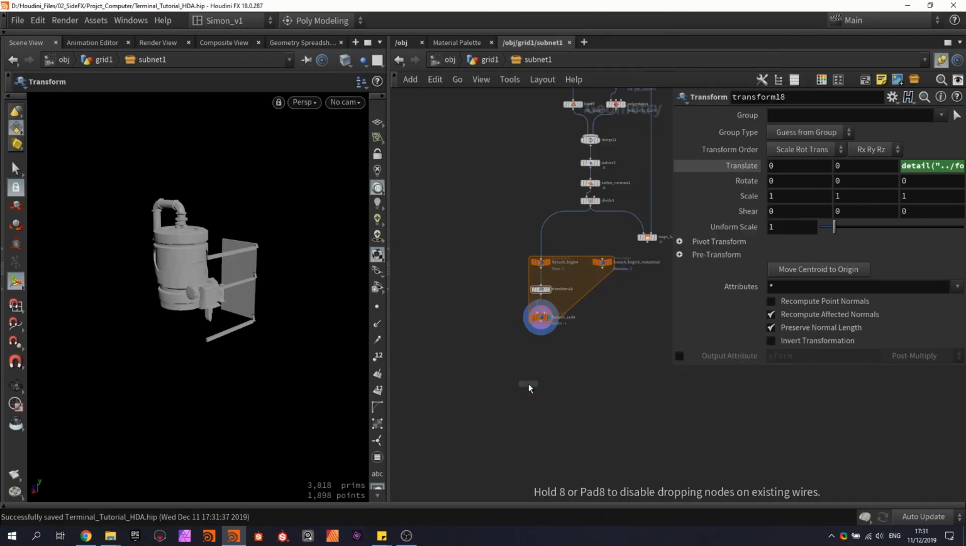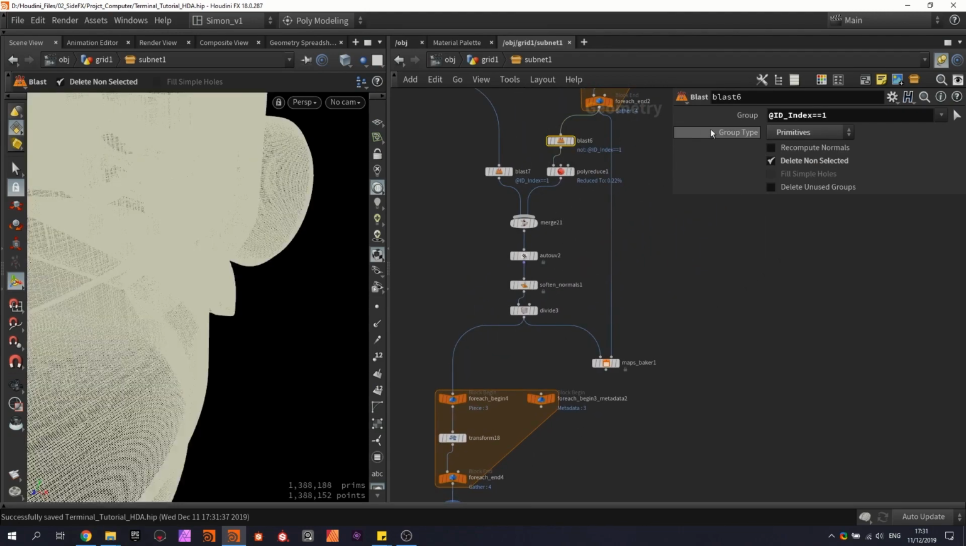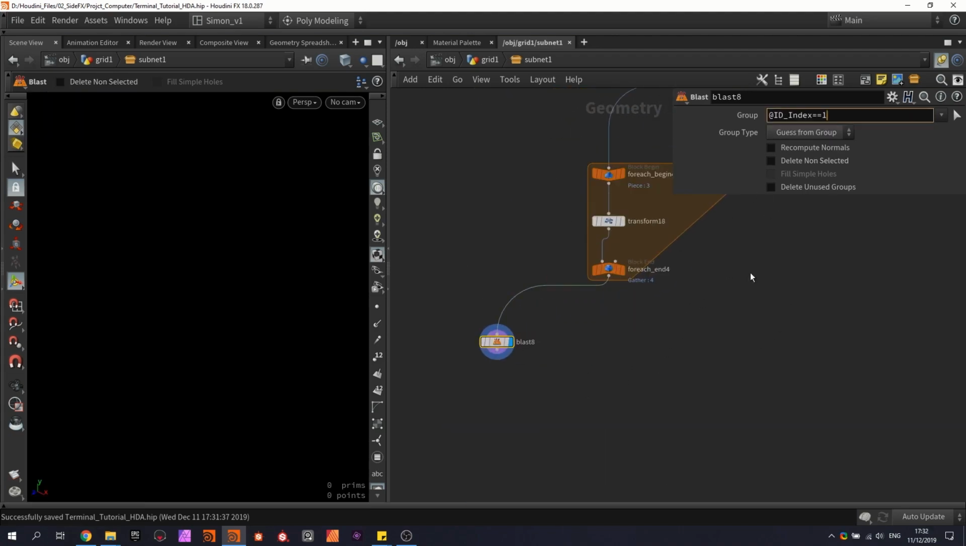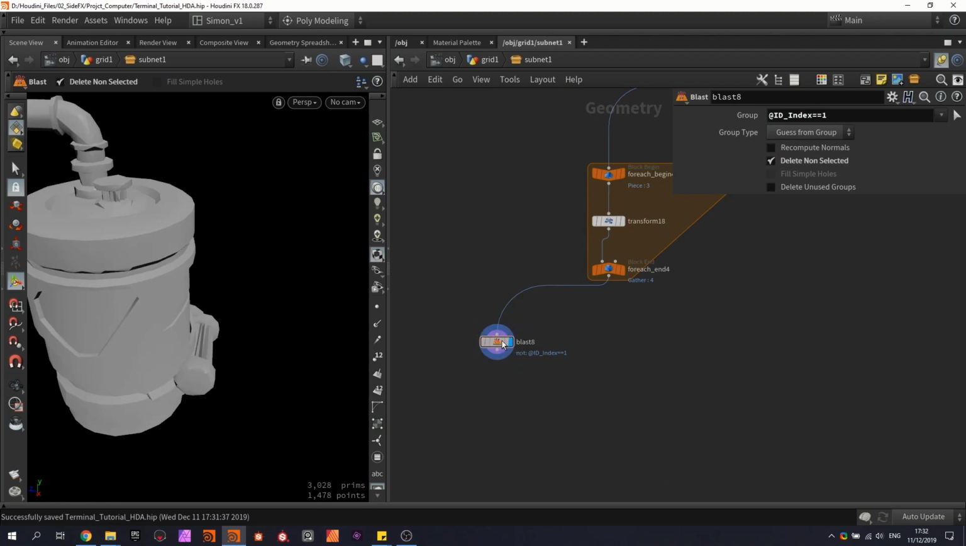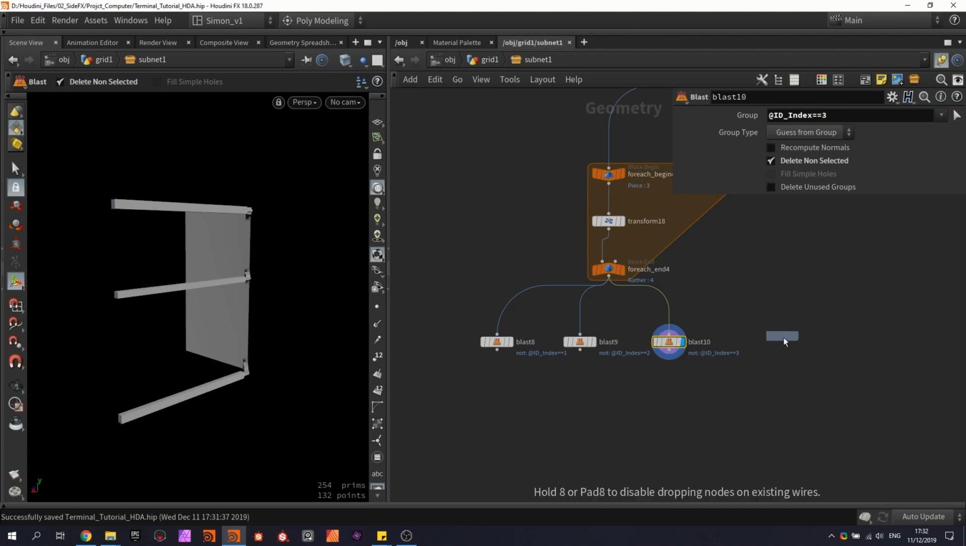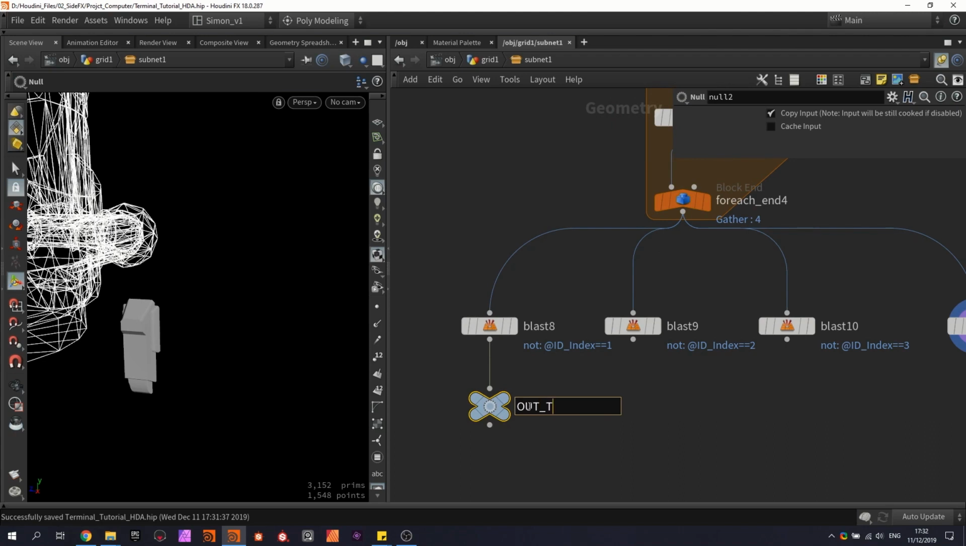So I will be blasting away. I've actually done this before here with the tanker, so I'm going to copy paste this part and place it in here. So this one is the tank. Then this should be the screen. Yes. Then this is the frame. And then the last one was that small support piece. So they're all there. Then I would use a null node and call it out tank with UVs.